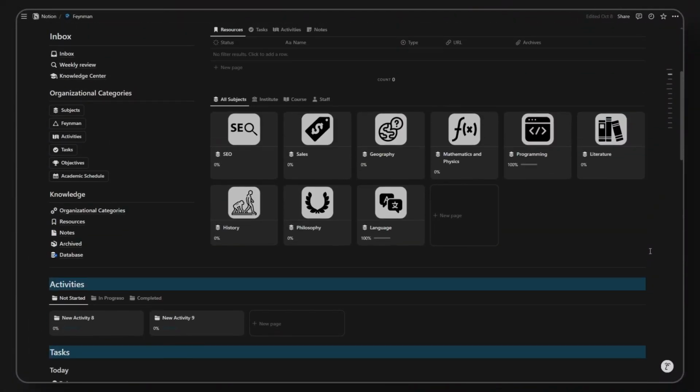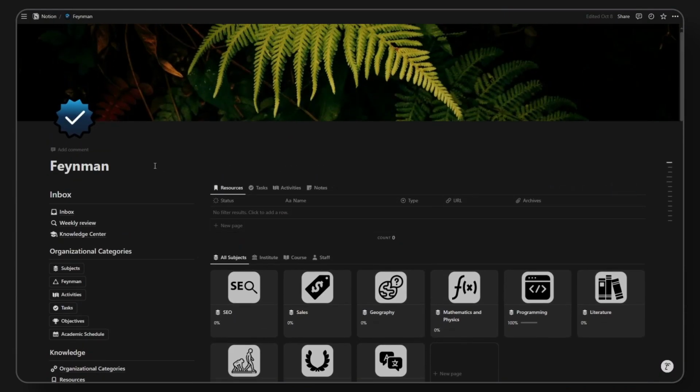Finally, I want to remind you again that the Feynman template was designed for those people who want to increase their productivity, to be an academic actor, and to become a top 1% student in the world.